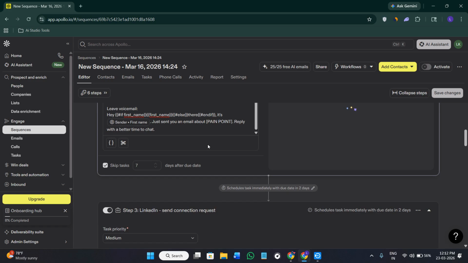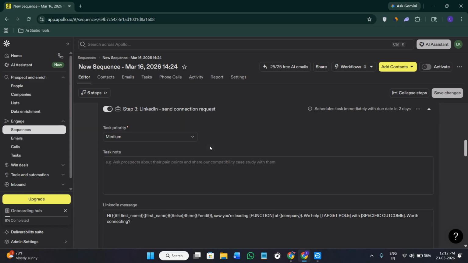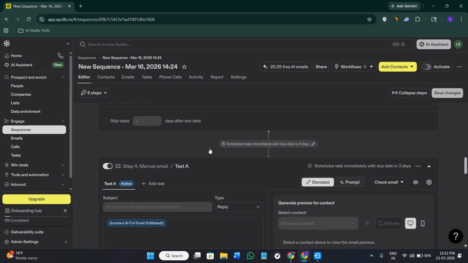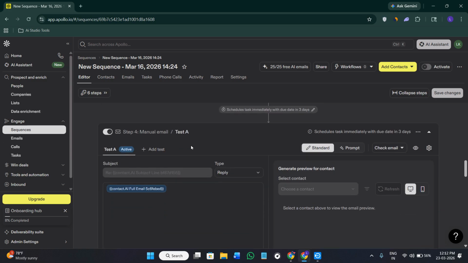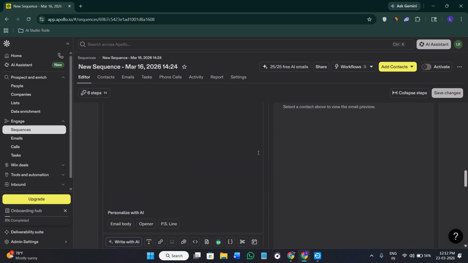Now, Apollo is not just email. You can also add phone calls, LinkedIn actions, manual tasks. So as you can see, all of these steps are available here. And if you want to add any further, you can click on the add a step, and then it will be added over here.